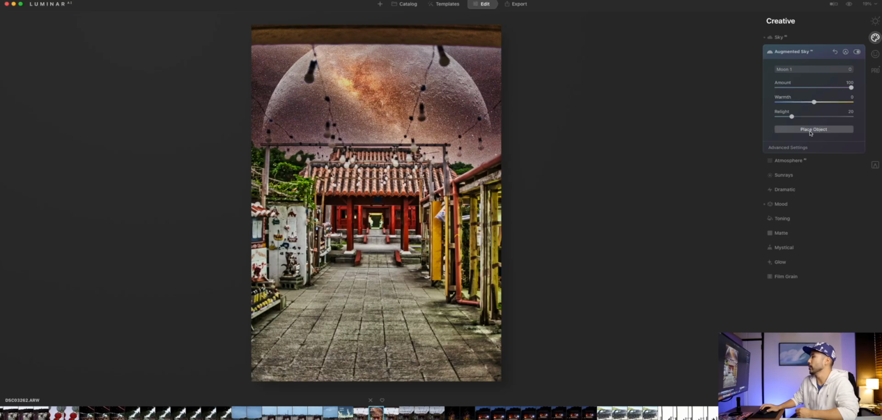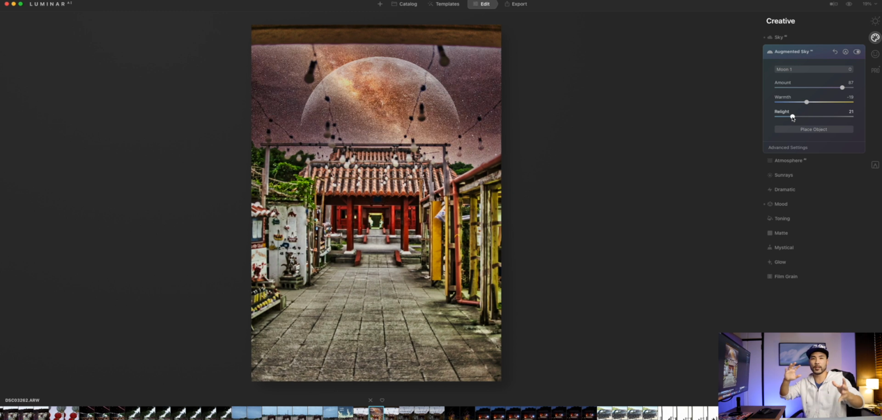But what you can do is go to place object, and you can play around with it. You can rotate this, shrink it to whatever size you want, and play around with the position. You can click off of that and change the amount, which is the opacity. Then you can change the color temperature of that moon, and you can relight it depending on the angle of where the light is coming from. There's so much you can do with this. Just imagine if you get your own images and want to import them in here, it's just going to drop them right in there. This is really, really cool.